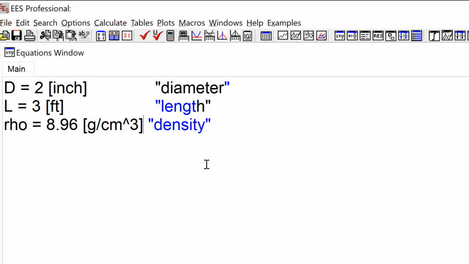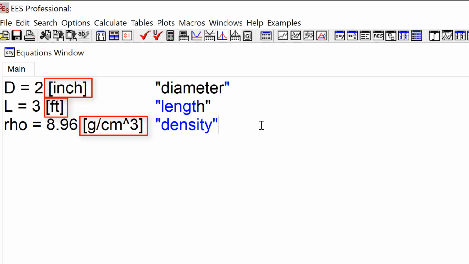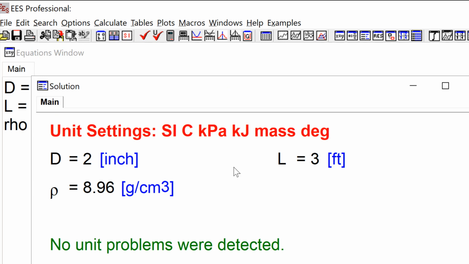So here I can indicate that the number 2 actually is 2 inches, so it has units of inches. The number 3 has units of feet. And the number 8.96 has units of grams per centimeters cubed. And if we go ahead and solve again, you should see that the solutions window now indicates both the value and the units for each of these variables.